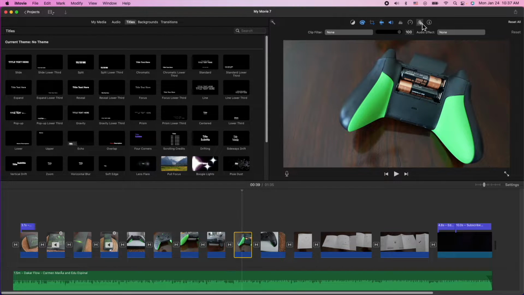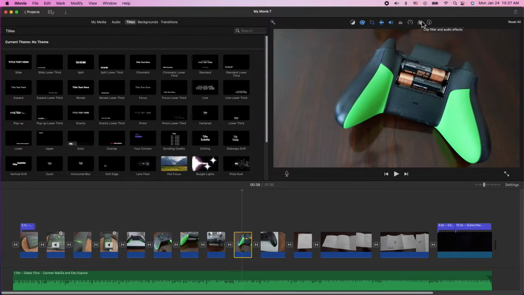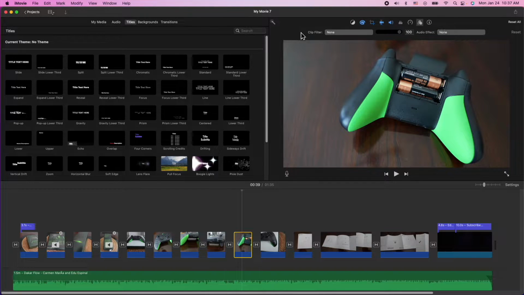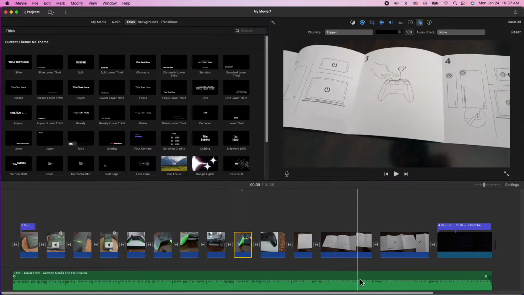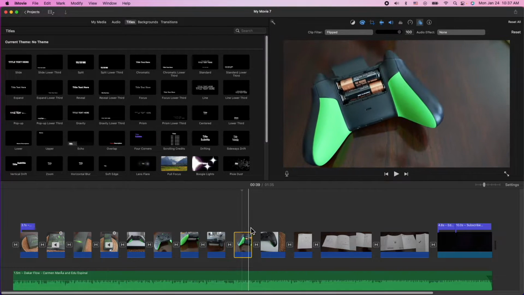You're going to go to these three overlapping circles here. You're going to click on that. You're going to go to Clip Filter, and then you're going to go to Flipped. And now your video clip will be horizontally flipped.